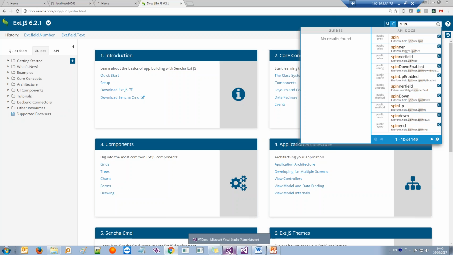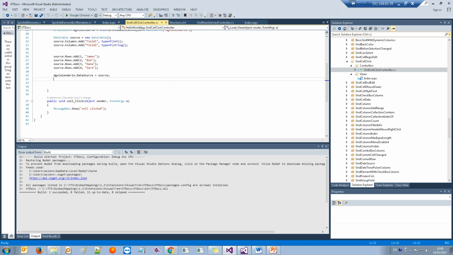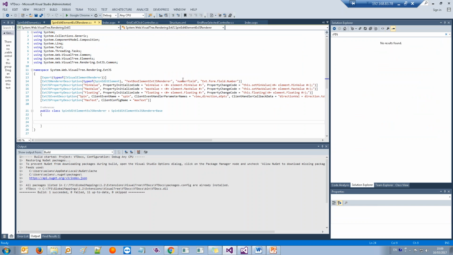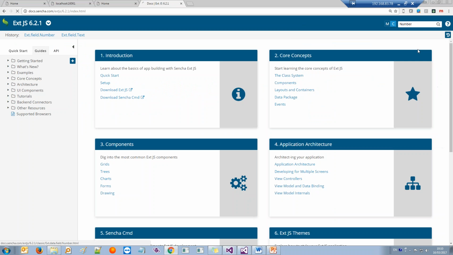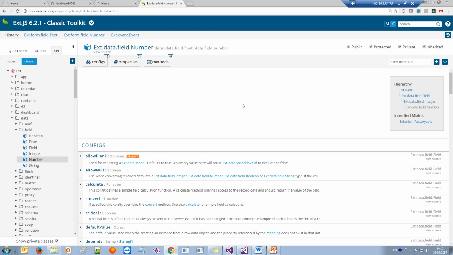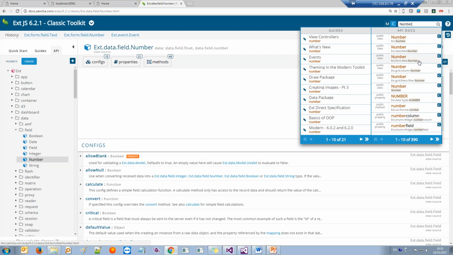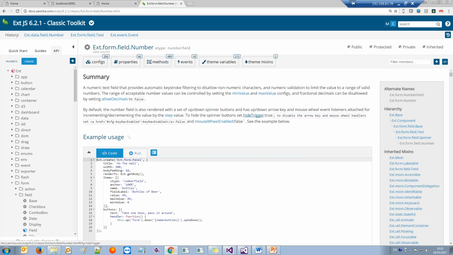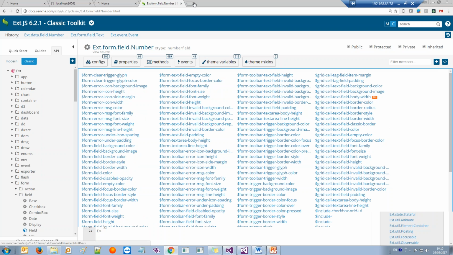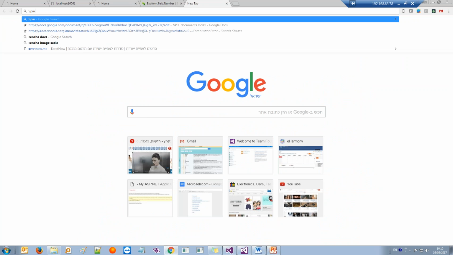Let's go back to our VisualTree. I will open also the example of the control in DevExpress. Spin edit, dev.